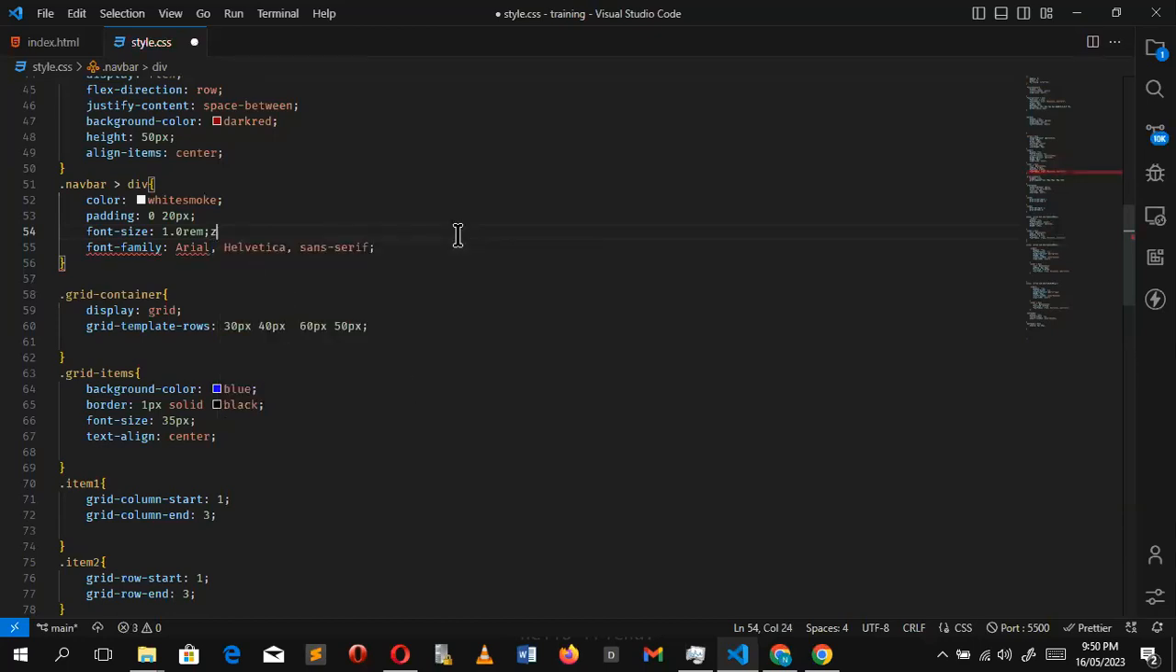Everything will be the same. It's just the opposite of what grid template columns is doing. So we can specify for columns, then let's specify for rows.